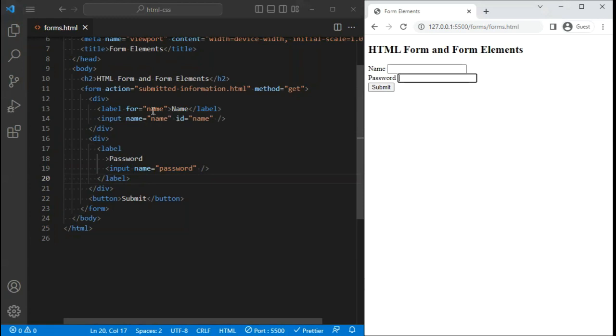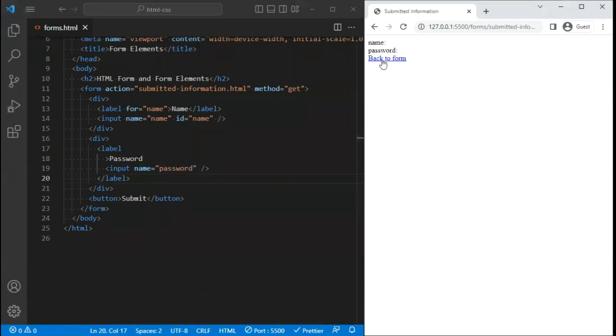One way is to use for and ID having the same values. The other is to use your label tag, write your text, and then in the next line, write your input tag, and then close the label tag. It would do the same thing.